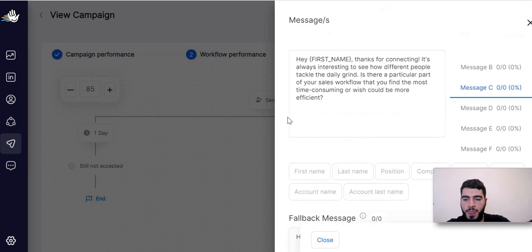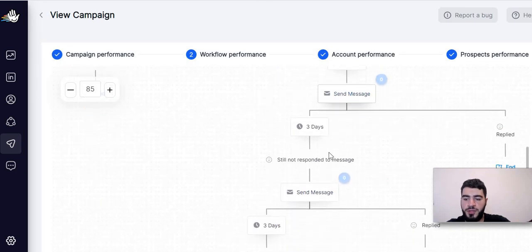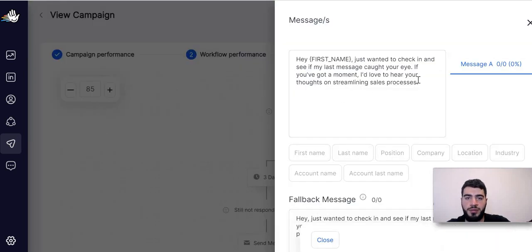And then we have a follow-up message. For example, we send our first message. If after 3 days it did not get a response, we send a follow-up message, and it looks like this.